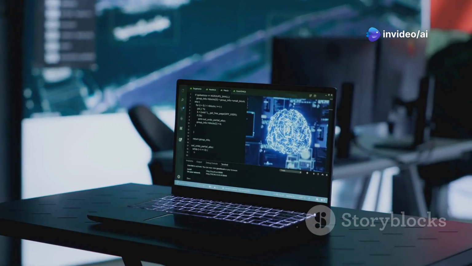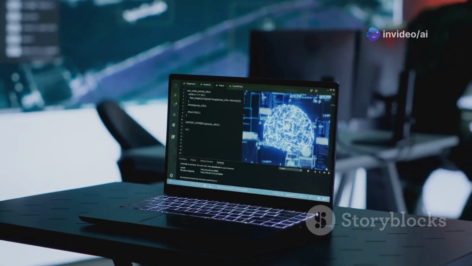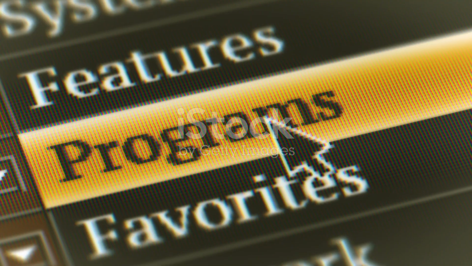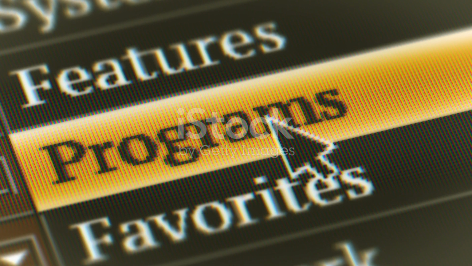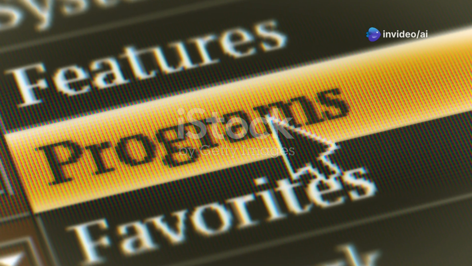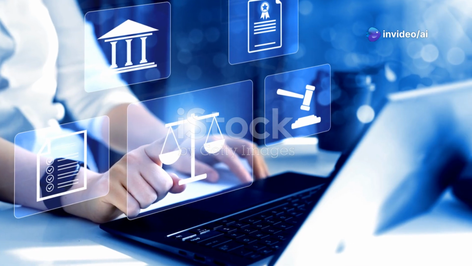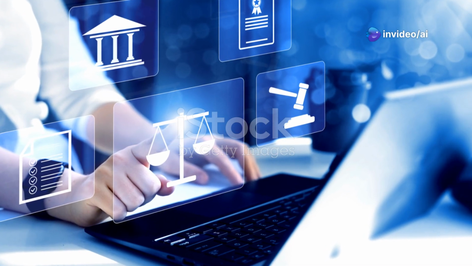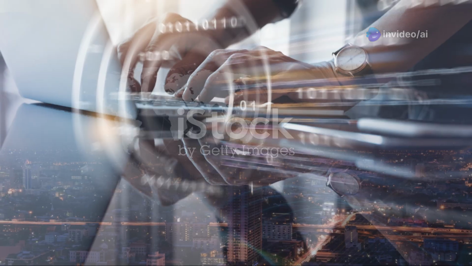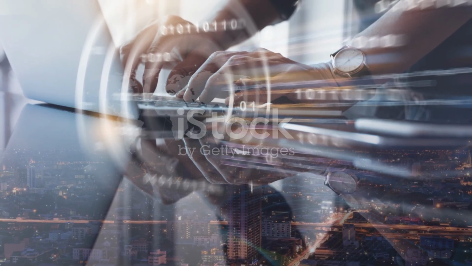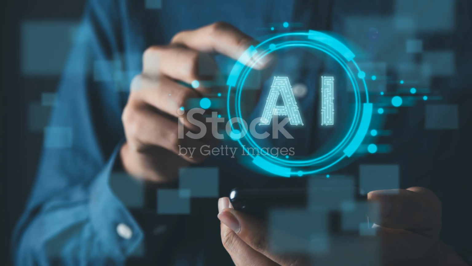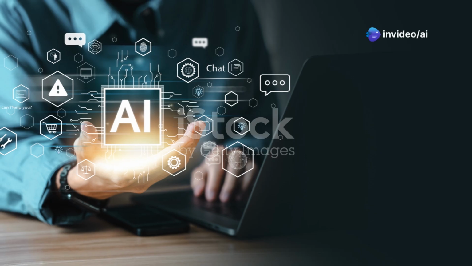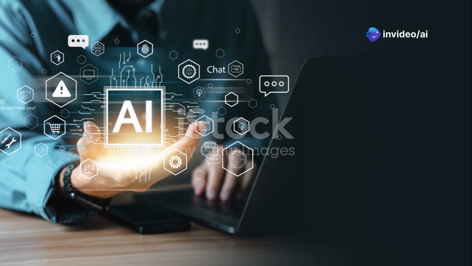Step 1. Open a Google Doc and place your cursor where you want the image to appear. Step 2. Go to the Insert menu and select AI Generated Image. This is where the magic begins. Step 3. Enter a prompt describing the image you want. For example, a serene mountain landscape at sunset. Be as detailed as you like. Step 4. Hit Generate and voila! Your custom image is ready to be added directly to your document.